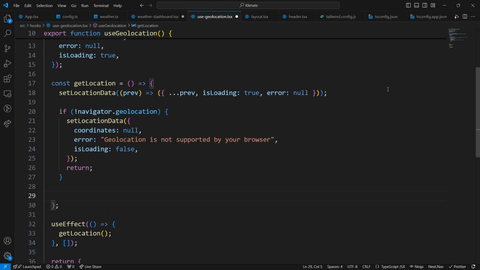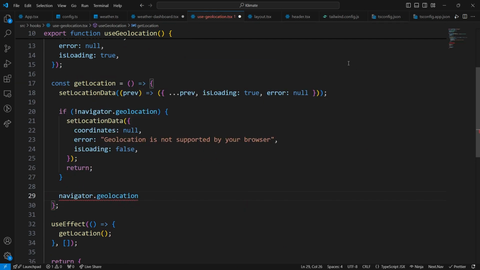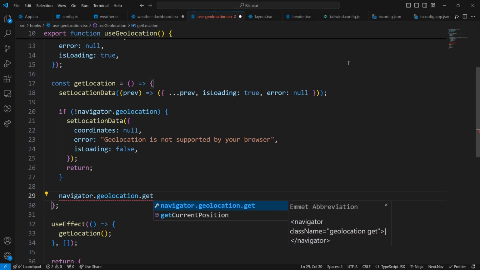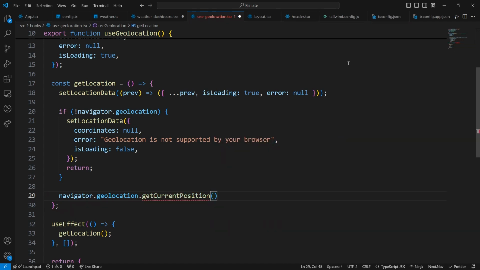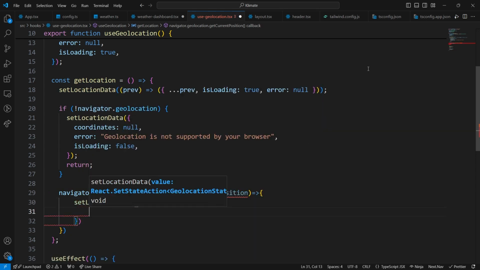Then after this, if that is not the case, I'll say navigator.geolocation., and we will have a function over here that is getCurrentPosition. Inside this it will take a callback actually. So a callback, and this will take the current position. So position, and then I'll say setLocationData, and inside this I'll set the position from this position object.